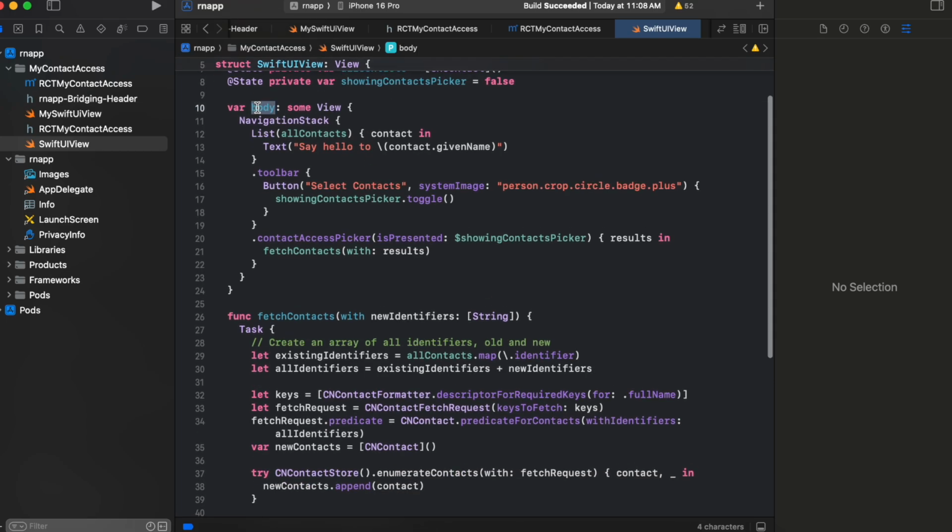Then here inside body some view I have taken a NavigationStack. Here I have taken a List. Here we pass all our contacts, and for whatever contact we have selected, we just say hello to contact.givenName. Now you might be interested in the phone number of the contact or some other contact details. So what you can do is, I will just type contact dot. Let's just wait for Xcode to catch up.